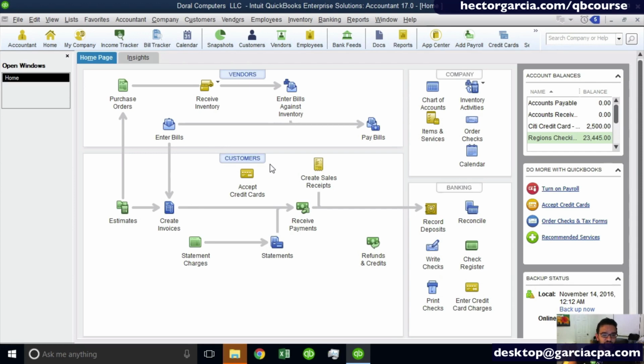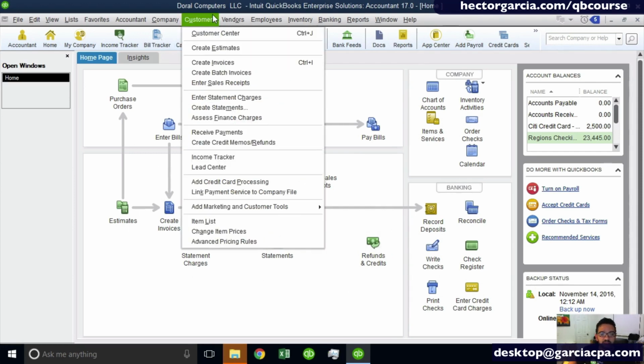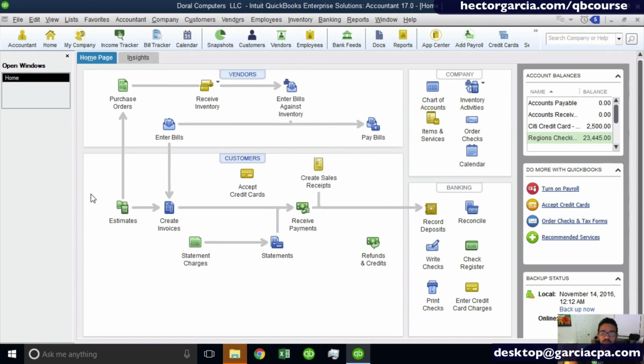Now, the other place where you can see all of your customer related transactions is in the customer menu. And in the customer menu, you're also going to see all the options or all the transactions that are related to a customer. Now, let's talk about a workflow specifically. Most sales start with the first point, which is estimates.